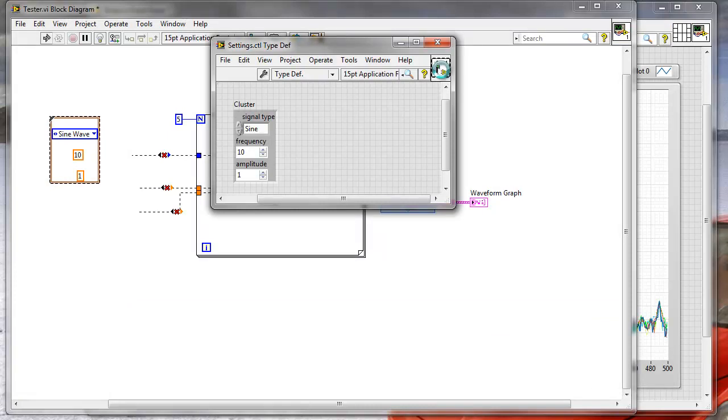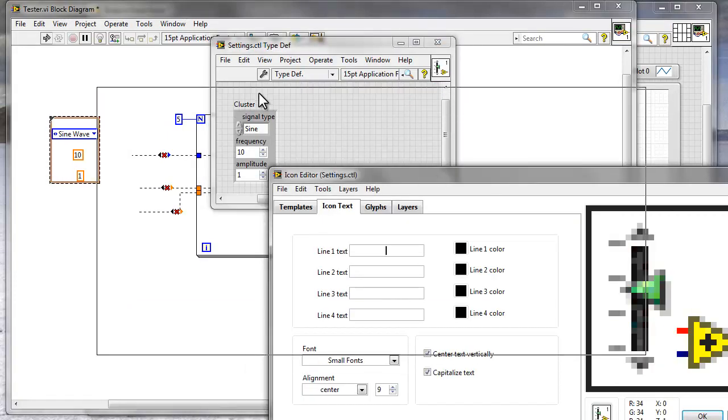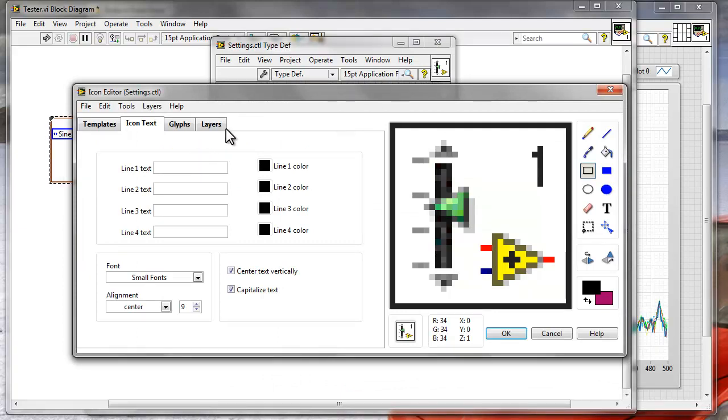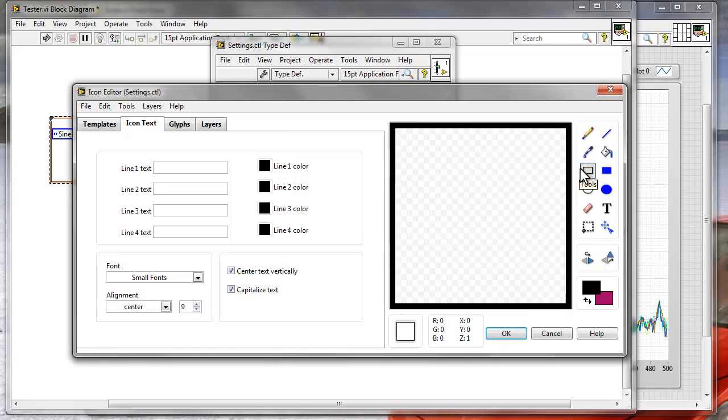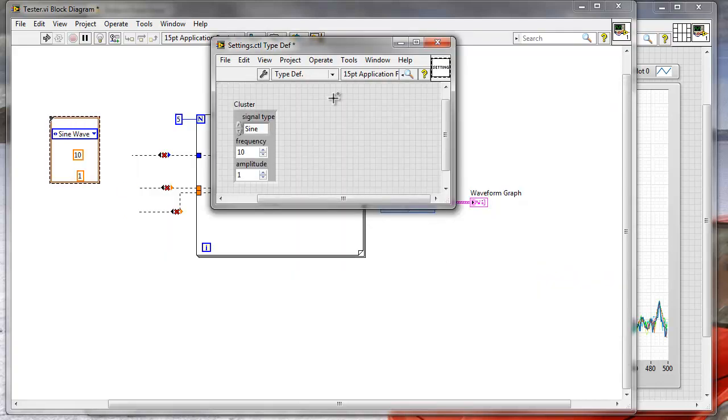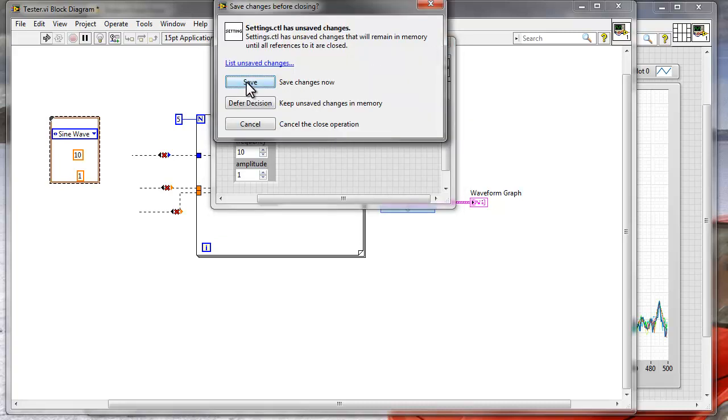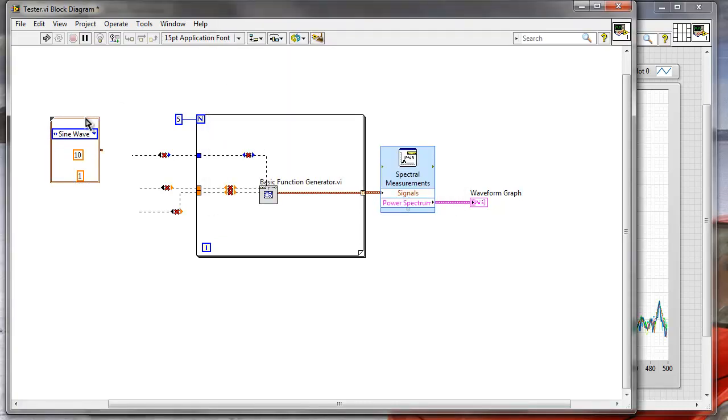I can modify the icon if I want to make my code even more readable. So I'm going to double click on the icon, double click here on the selection, click delete, double click on the rectangle, and now I'm going to specify that this is Settings. Okay, and now this is my settings cluster. I'm going to close it and save it, and if I double click on the border of my cluster here, I'm basically going to make it smaller with the icon representation.